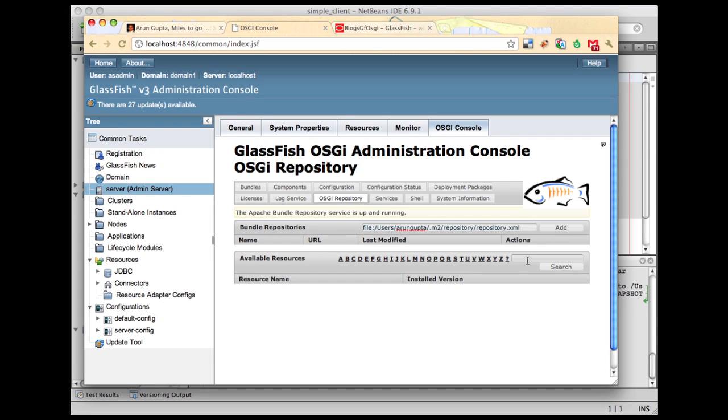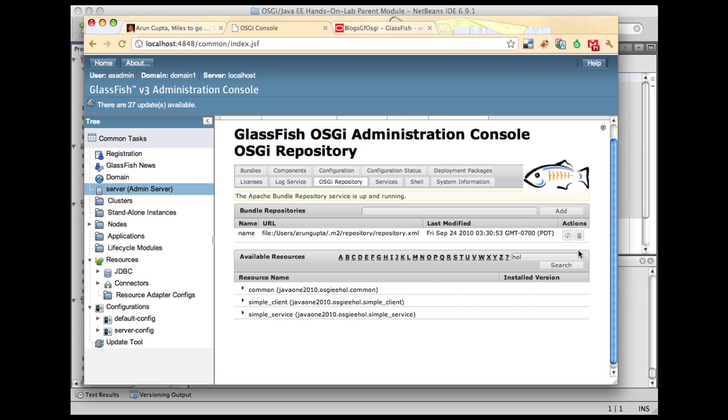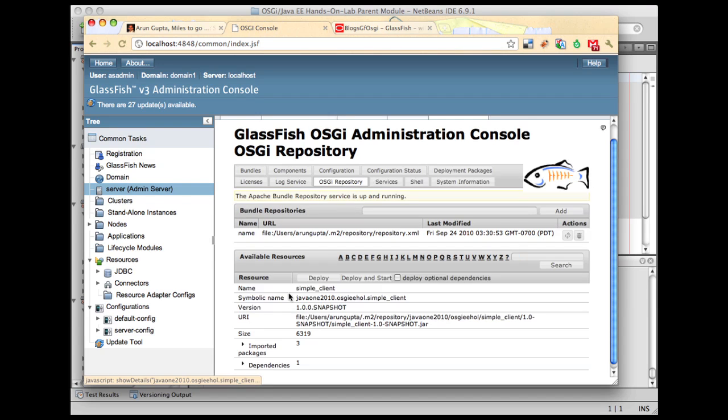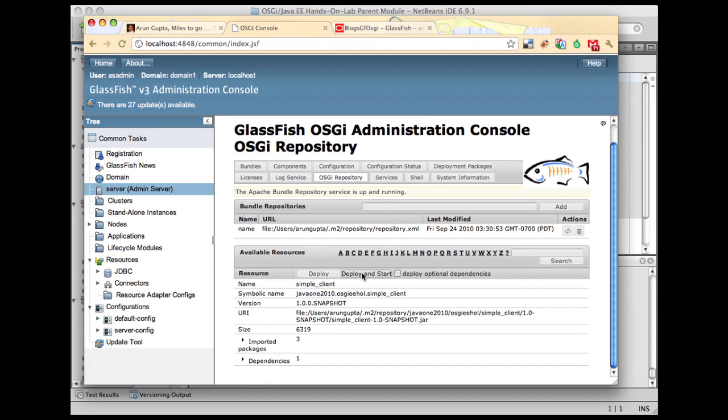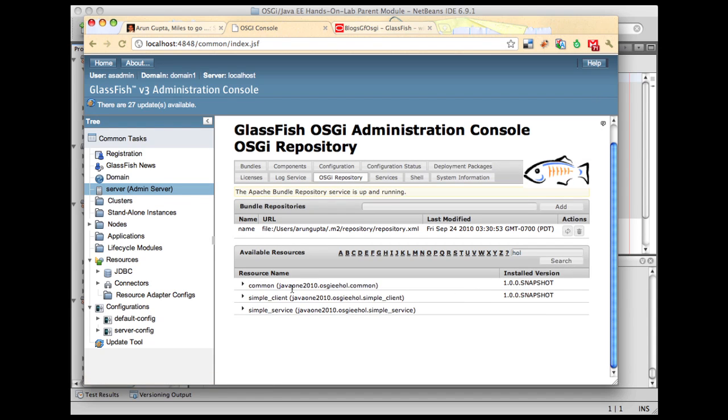Now that the repository is added, let's search on all the available bundles. And since we have been using HOL in our resources, all the three bundles have the name HOL in their meta information. So I'm going to expand the simple client bundle, look at the data over here, and I'm going to deploy this bundle. I just click on this, the bundle automatically gets started for me. Let me search back on HOL again. And now you see that even though I just started the simple client bundle, because of the OSGi dependencies, the common bundle automatically got started for me as well.